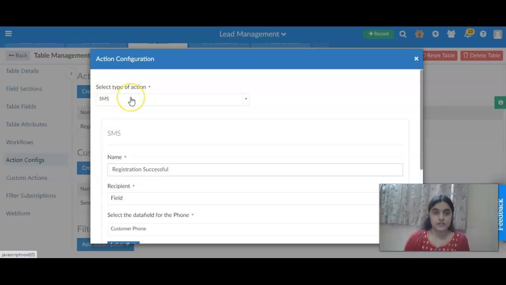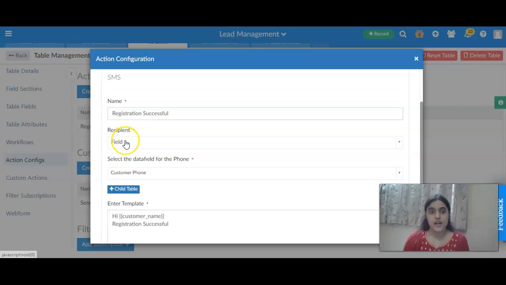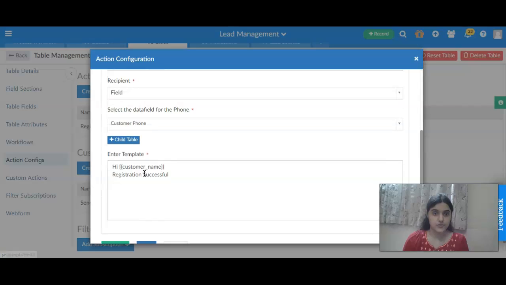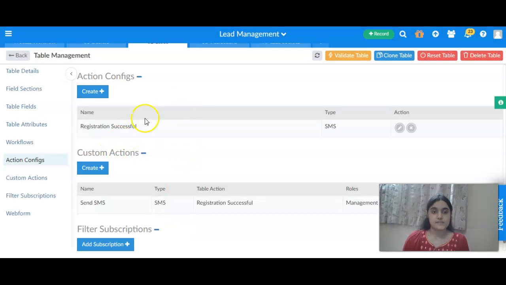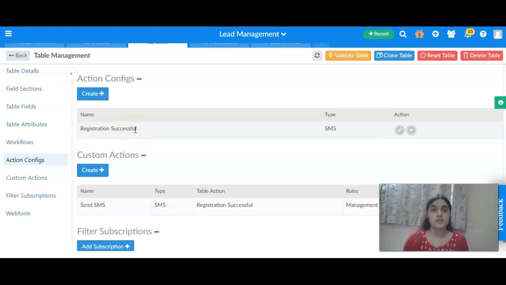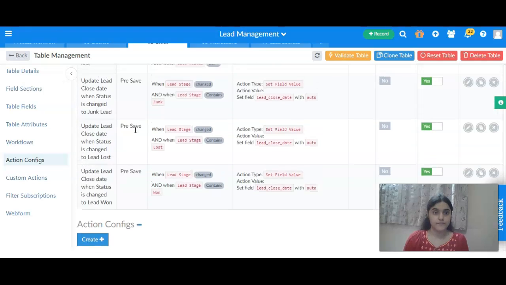So I've just created the type of action as SMS and I've named my SMS. I have chosen my recipient to be the field, which means the customer phone, which is there in my record. Then I've chosen the data field, that is customer phone, and I've entered the template. So this is one basic sample template that I've used here. And you've saved it, right? So this is my action config, and now I'm going to use it in my workflow.